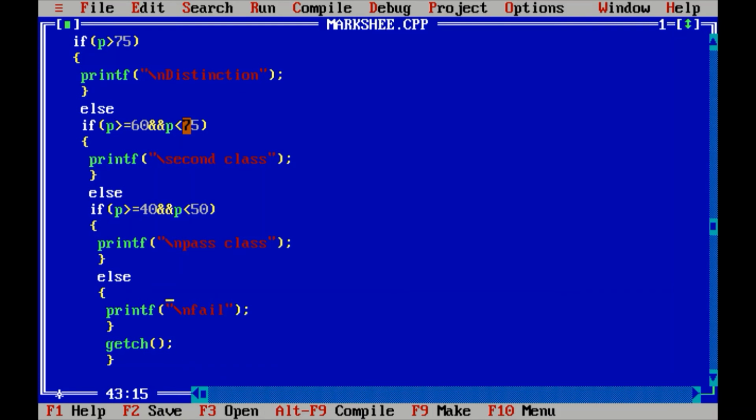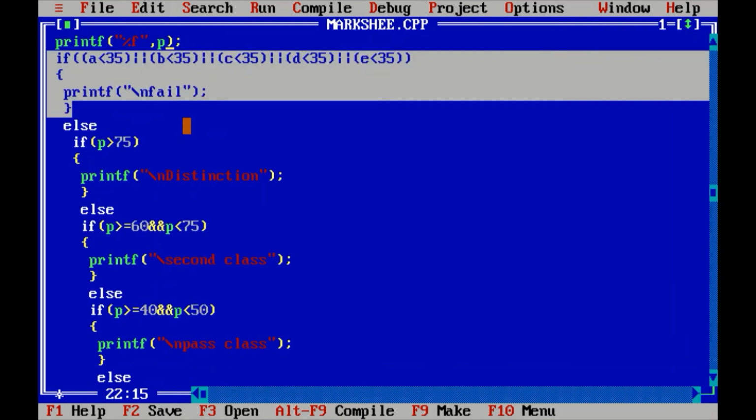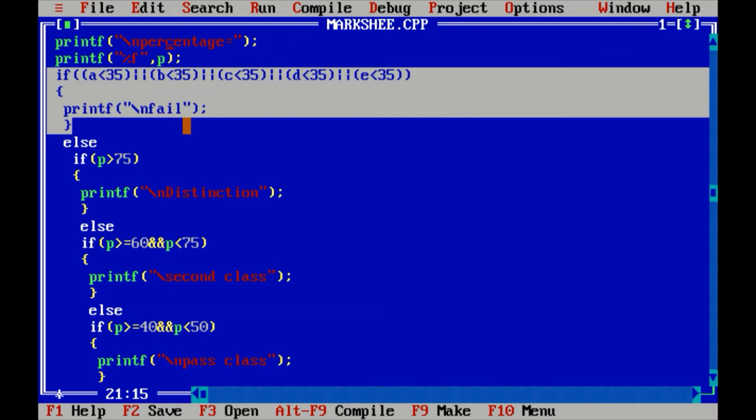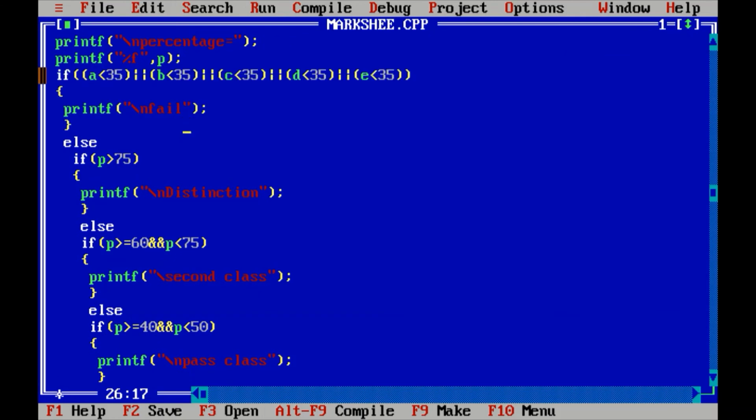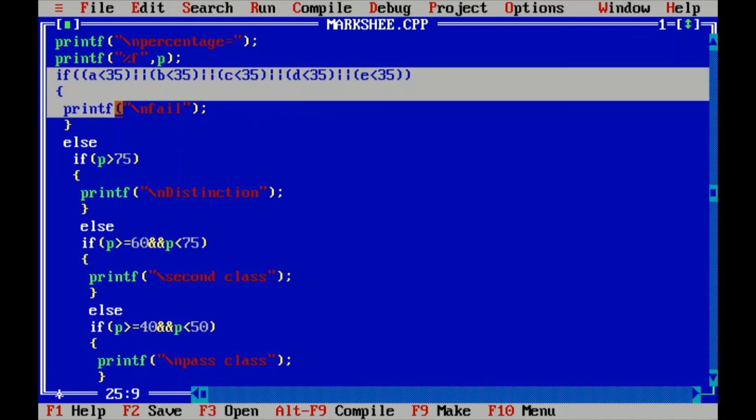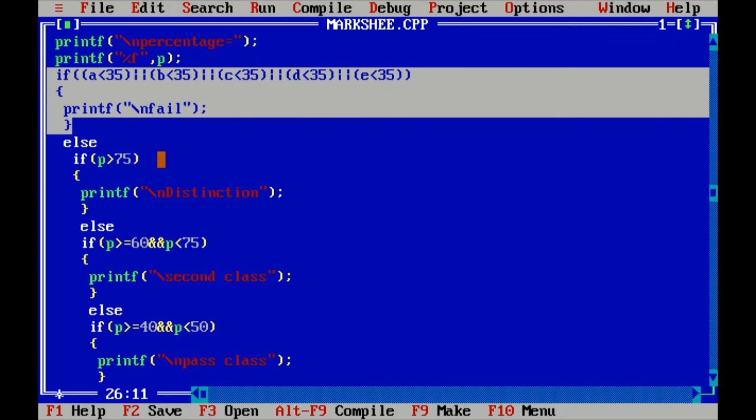In the above if statement, we are considering just the marks of all the subjects. If any of the marks from the five subjects is less than 35, then the system does not have to check any of the statements below. We just have to tell the user that the student has failed.